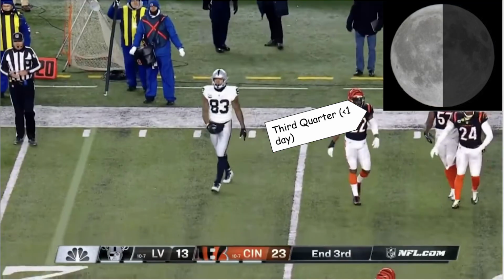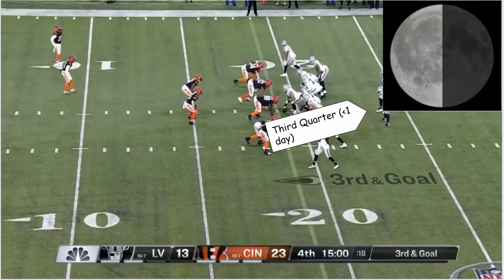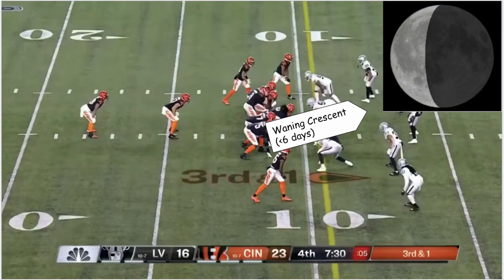6 days. Now, once only the left half of the moon is visible, that's the end of the third quarter of football and the beginning of the third quarter phase of the moon cycle, lasting just less than a day. The final quarter of football begins when the moon reaches less than 50% visibility and takes on its waning crescent shape. This period lasts just under 6 days, much like the other quarters of football, and it ends when the moon is no longer visible at all in the night sky.